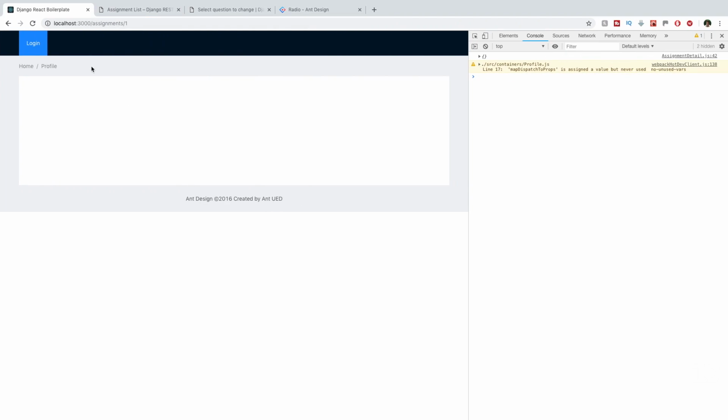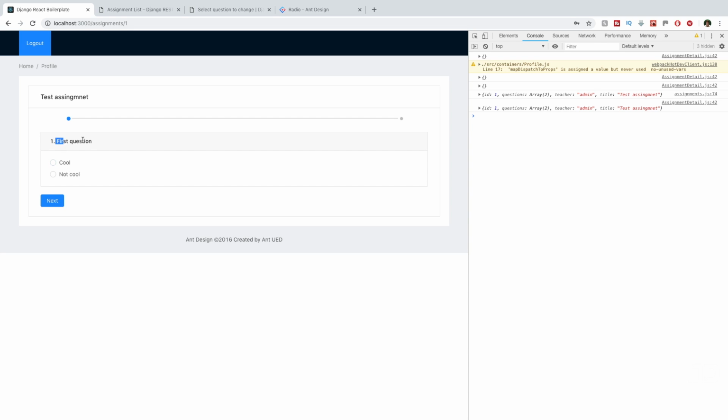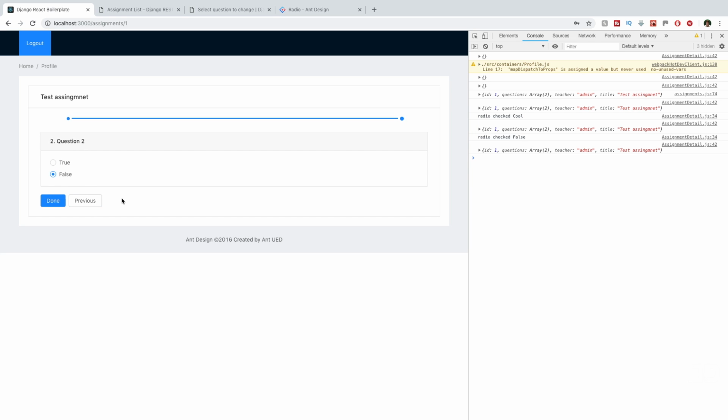And so if we take a look here, we'll need to log in, and if we go to test assignment, now you have the first question there, and you've got its answers showing. You've got cool and not cool, and if you go to next, you've got true and false. And now if we select cool and go click next and go back, you can see that that state was preserved, meaning the answer that we selected is still there. And if you go forward, you can click false or whatever, go back and forth, and there we go.